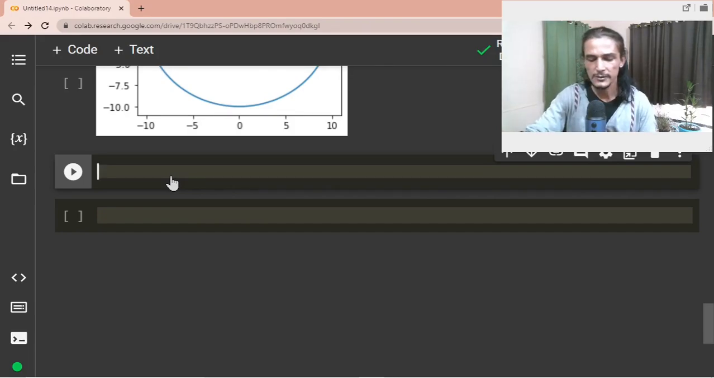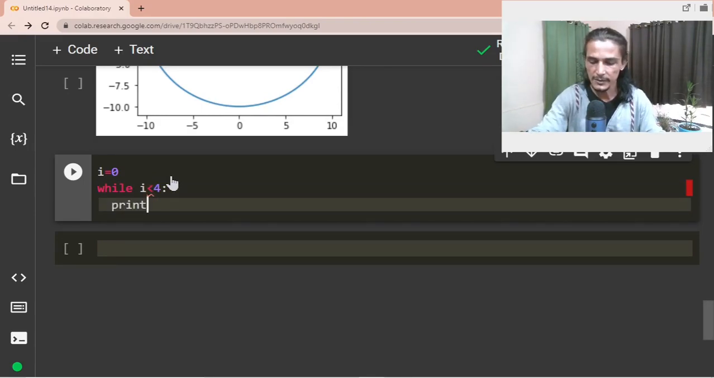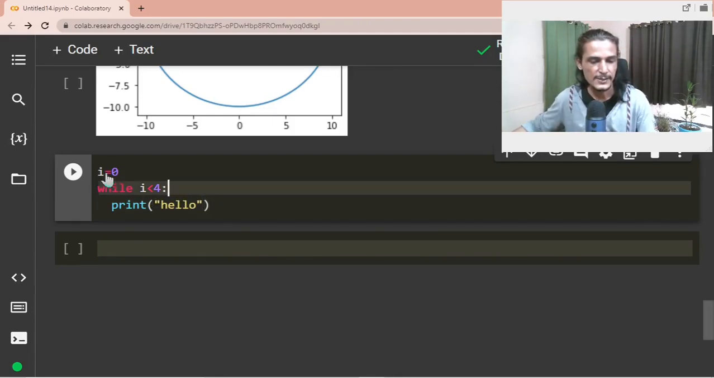Say we have a variable i, and I initialize it to 0, and then I write something like while, and here I write a condition which is always true. Say, for example, I write here i is less than 4, and then here I write print, say, something. I write here, say, maybe hello. Now I can execute this program. This is a complete program.